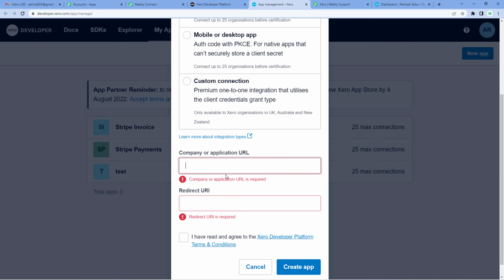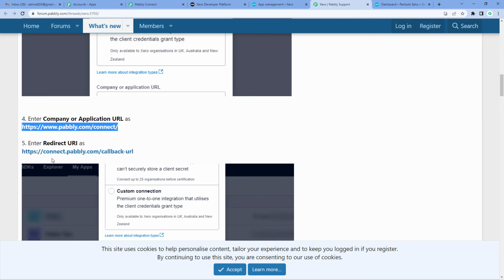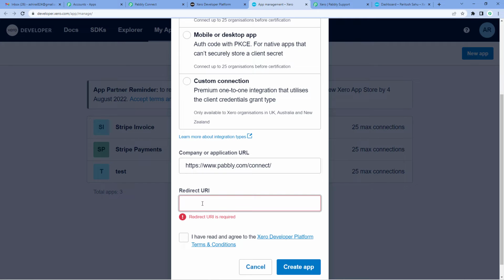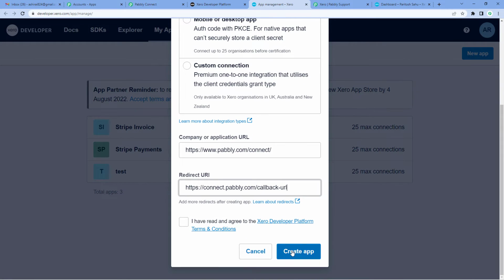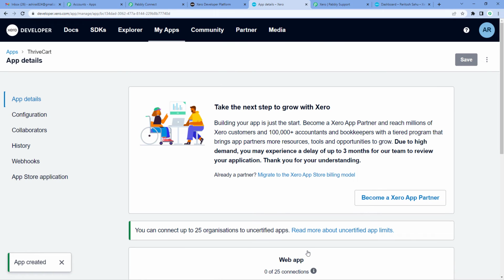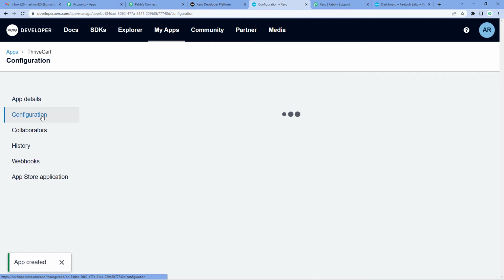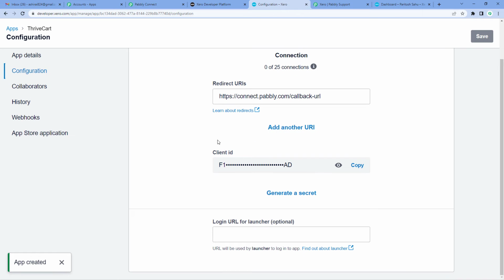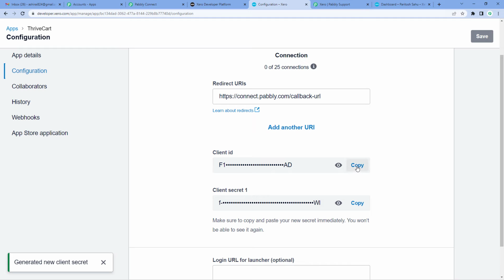Let's just copy this. Come here, paste it again, redirect URL. Yeah, redirect URI. Let's paste it here, tick the box and create app. The app is created. Now on the top left, you will see configuration. Go here. You will see a client ID and we will generate a secret key as well.